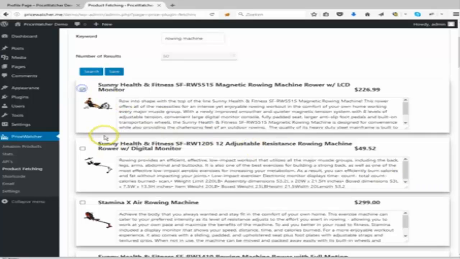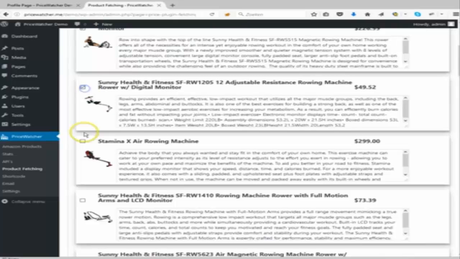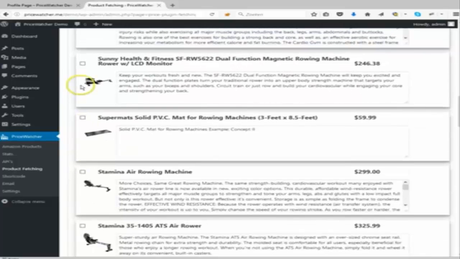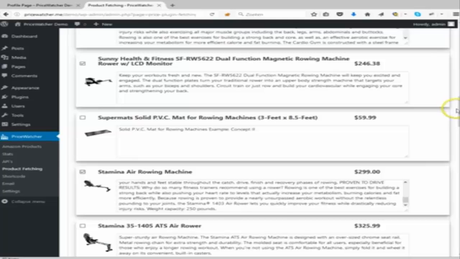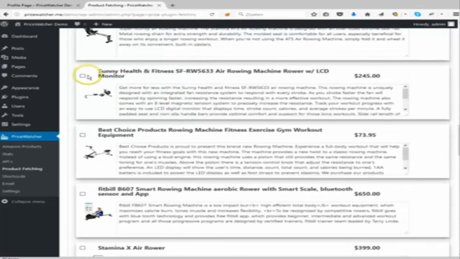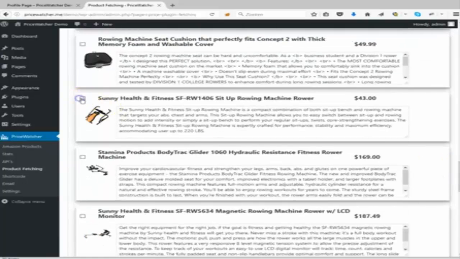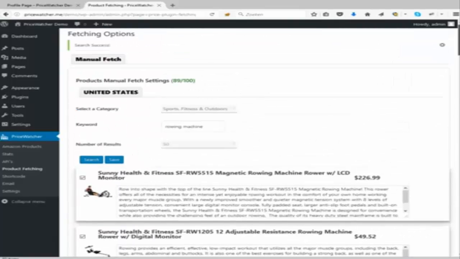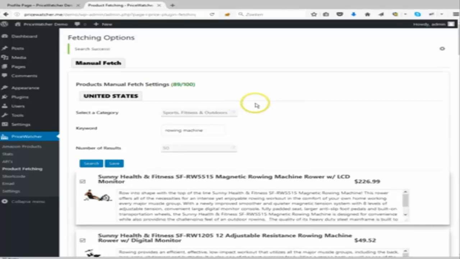So I want to add this. This is also a nice option, that one. That one. I don't want this in my case. This one. And I click save, and now those products are added in a few seconds as well.